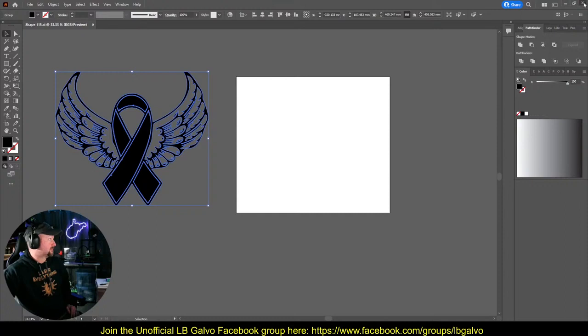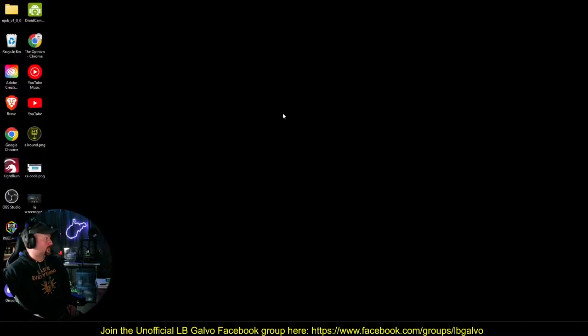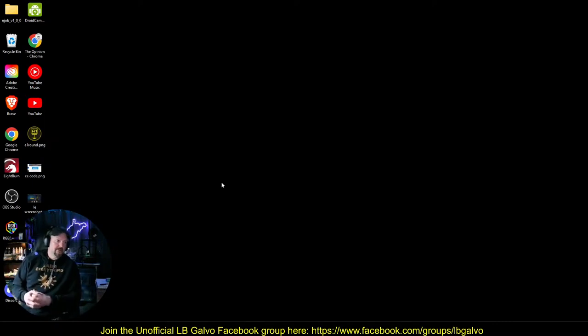Yeah, that's pretty much it. And if you're using Lightburn, that SVG will import into Lightburn, so you just saved another step.